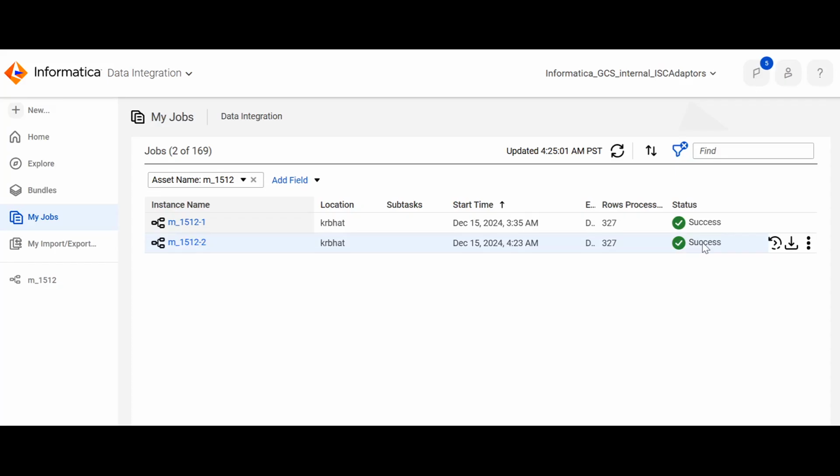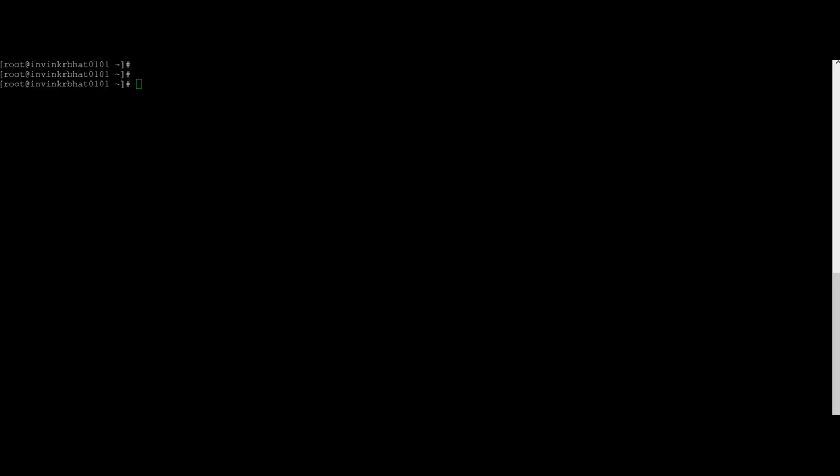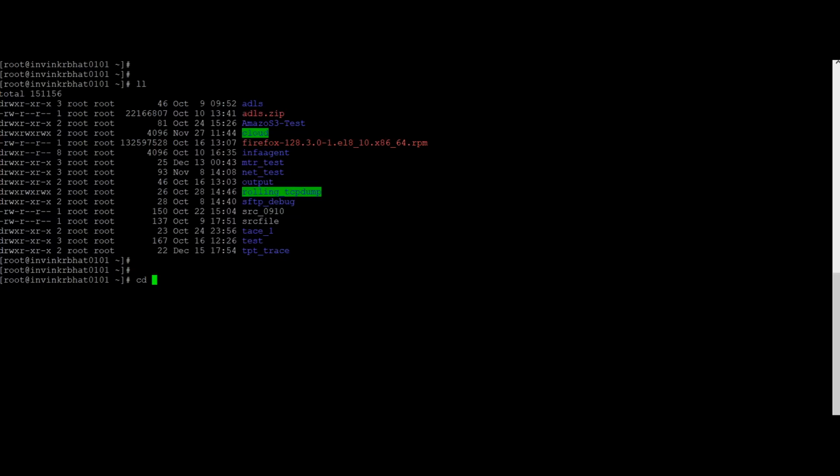Now let's go to the server where the Secure Agent is installed and check if the file is generated or not. I'm currently logged into the server where my Secure Agent is installed. As seen at the mapping level, I had created a folder on the server and given that particular path at the mapping level so that the logging can be written into that path. I had given TPT_trace as the location. Let's see if the file has been generated or not.